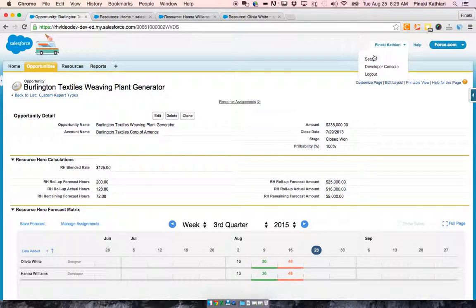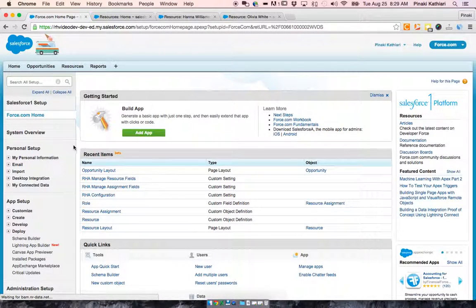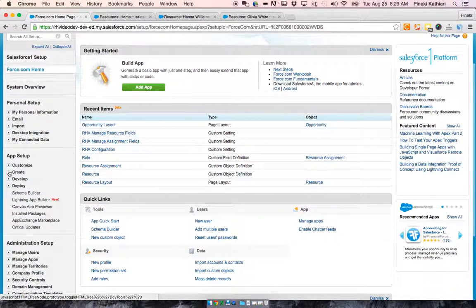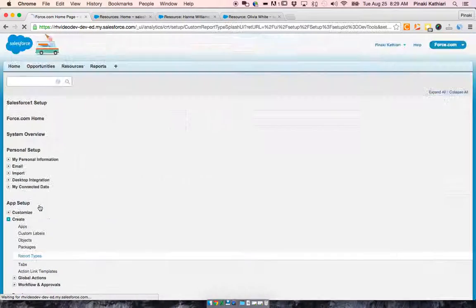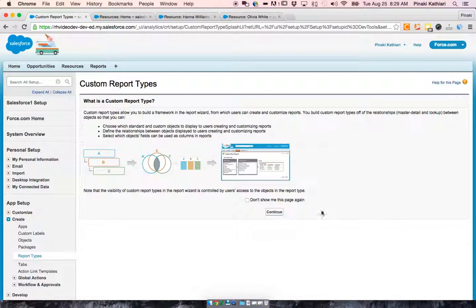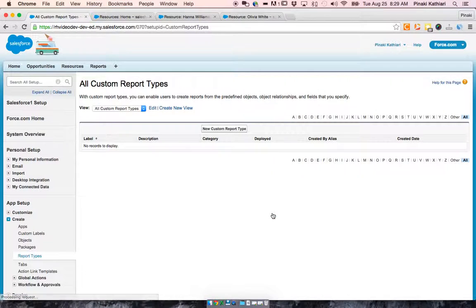So go to name, and we'll click on setup, and we're going to go to create and report types. There's an intro page here. We could just hit continue. You might not see this, but here we are on the all report types page.